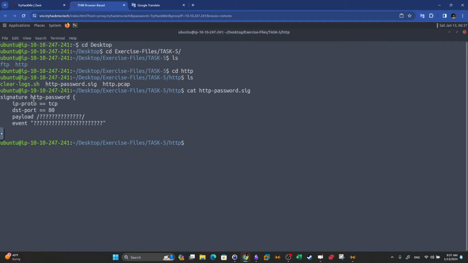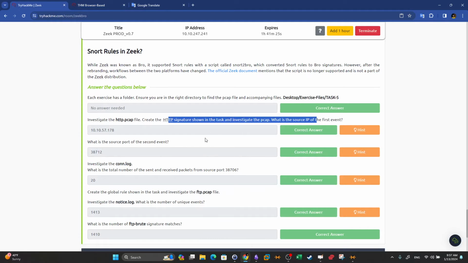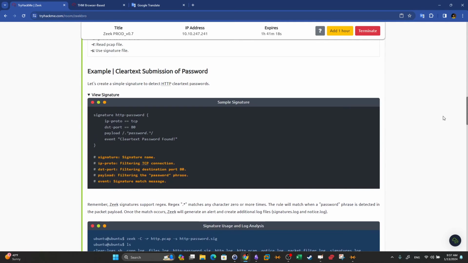So the ID of the signature is HTTP password, and it has these conditions. The protocol has to be TCP, the port is 80, and here the payload specifies what we're looking for in the payload content, and here the event that we're looking to trigger. So it is left for us to configure. If you go back to the task, as you can see, create the signature shown in the task. So in the task there is a signature here. Let's see where it is.